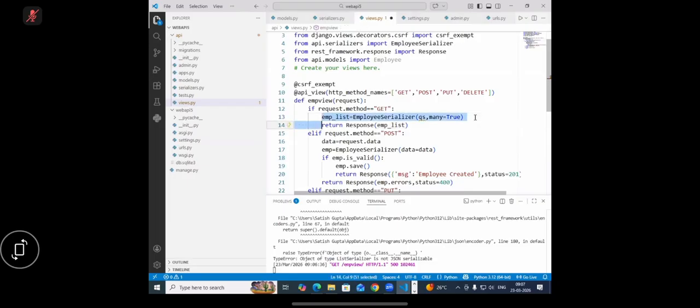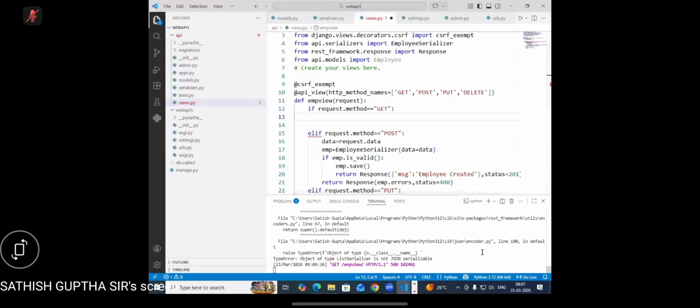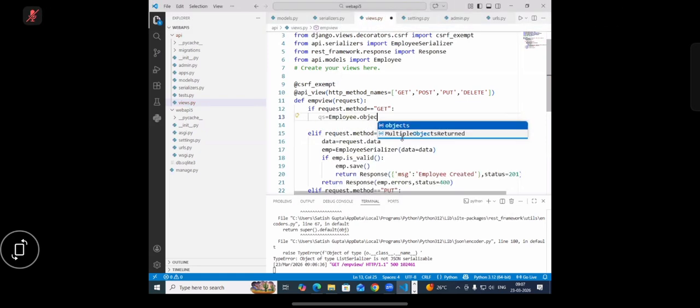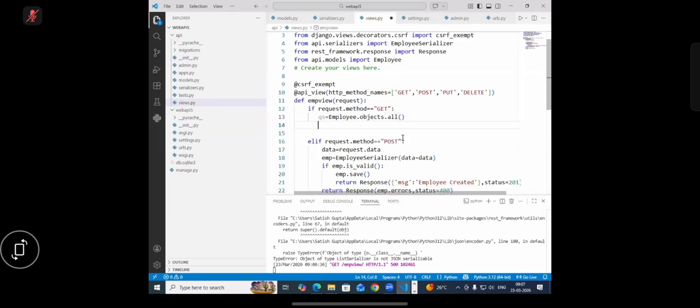How do you write it? Tell me here. Can I guess how to get the data? In model form, we did, right? In model form, how to get the data using model form? What do you do, right? You write the same, employee dot objects dot all. This returns which object? Query set. Query set or not? Yes.